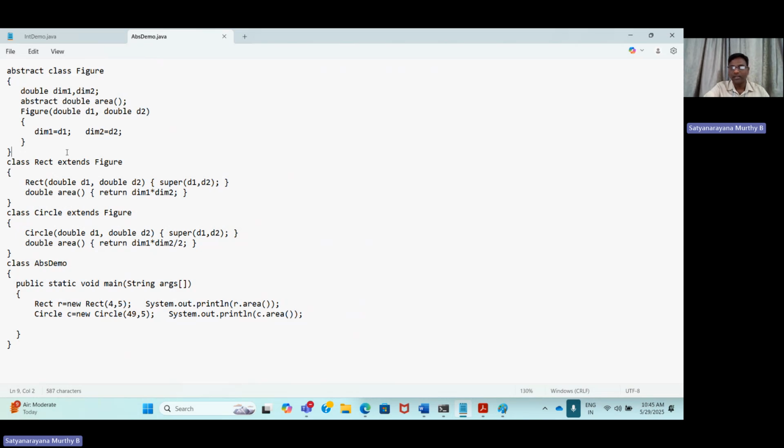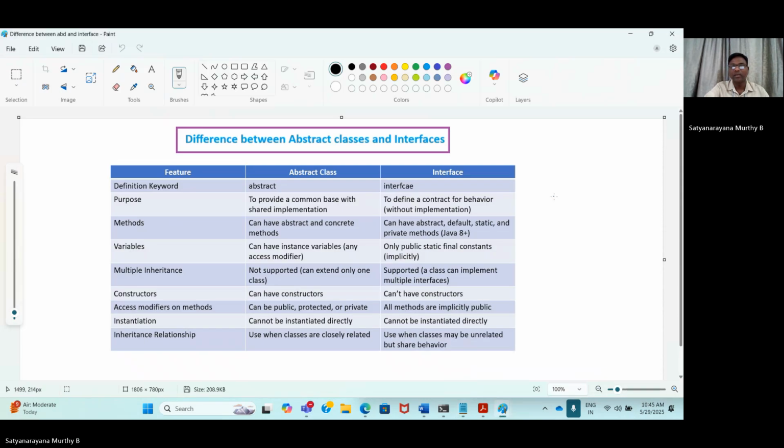And finally, let us see the differences between abstract class and interfaces. So this is the example program. You can go through this example. And finally, let us see about these differences between abstract classes and interfaces. This is the last one related to abstract classes.